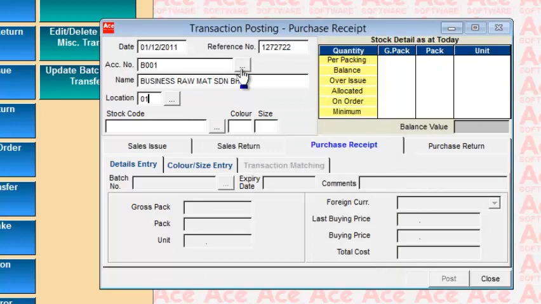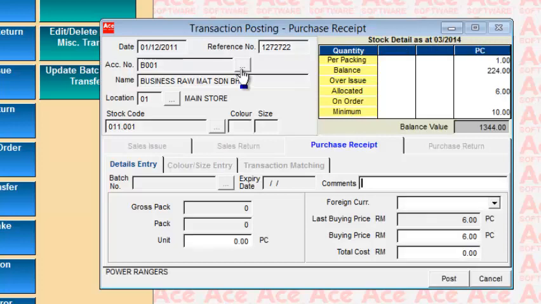So which location are you posting to? Let's say it's coming to main store. What is the individual stock code that you're buying? For example, if you're buying different types of products, let's say this is a product you're buying, any color and size if you have, you can put in color and sizes. Comments, for example, this is just purchases. Now this is up to you. You may not want to type anything if you don't want to.